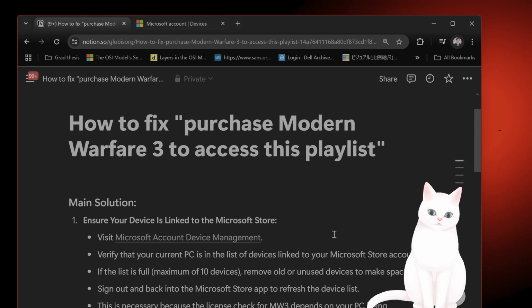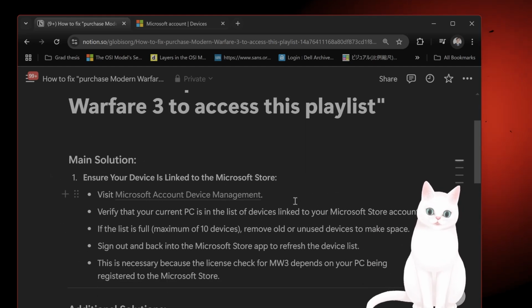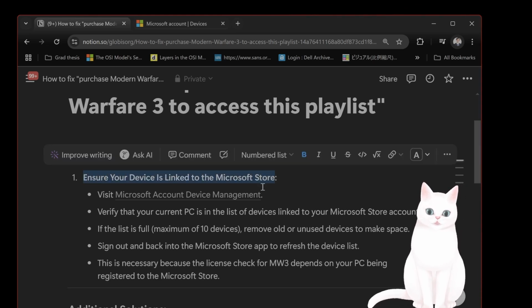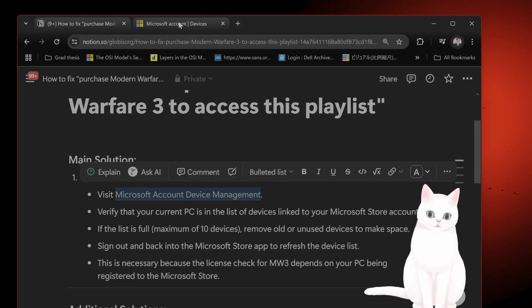Okay, so how do you solve this? And I made this cool little Notion page for this problem. The first thing you want to do is ensure that your device is linked to the Microsoft Store. I'll put the link to this, the Microsoft account device management page.